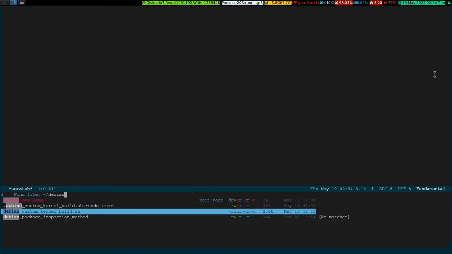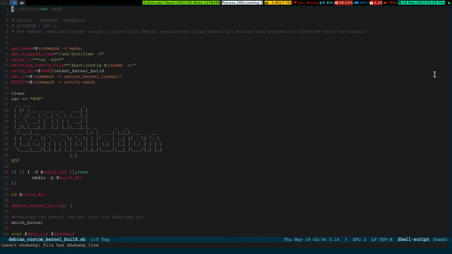Okay, so this is the script which basically builds a custom kernel on Debian. I'm sitting on Debian, and this script will build a custom kernel on Debian. This script is not so different from the previous two videos I have made to build a custom kernel on Arch Linux and Slackware.